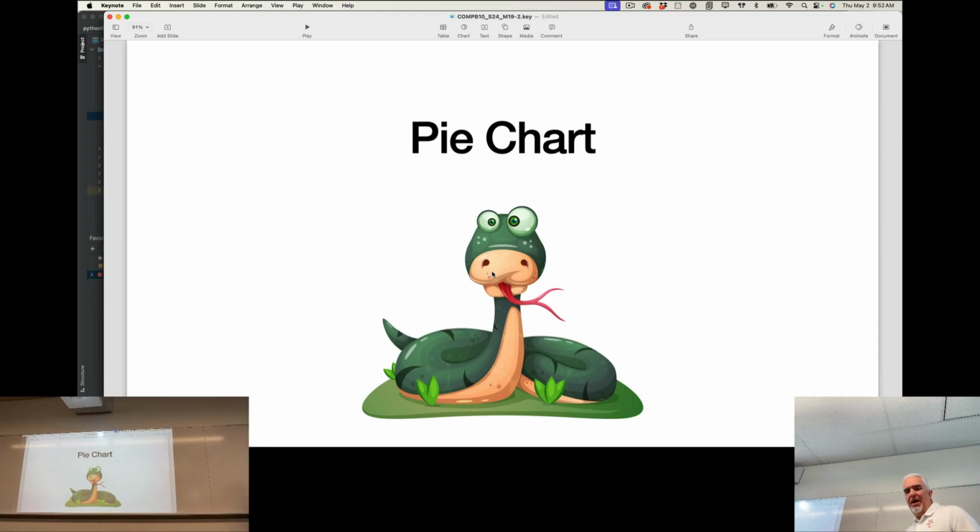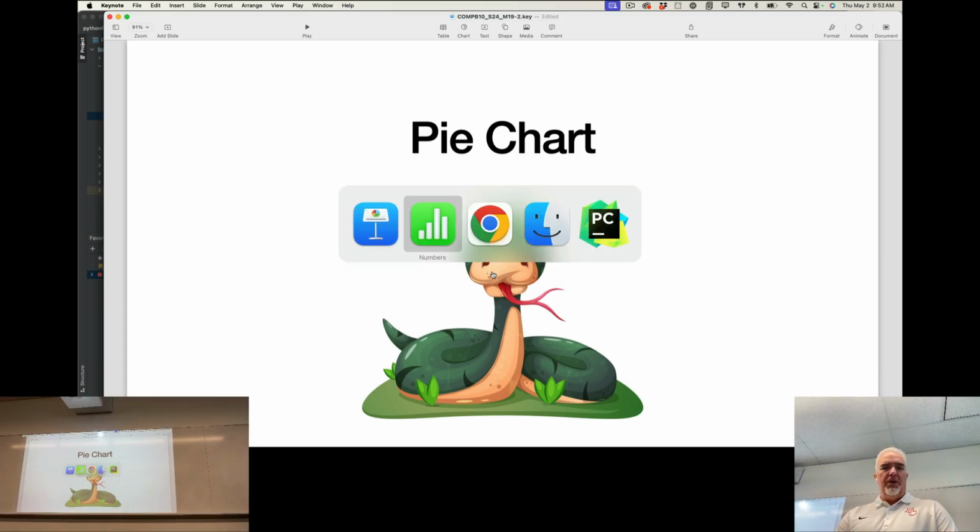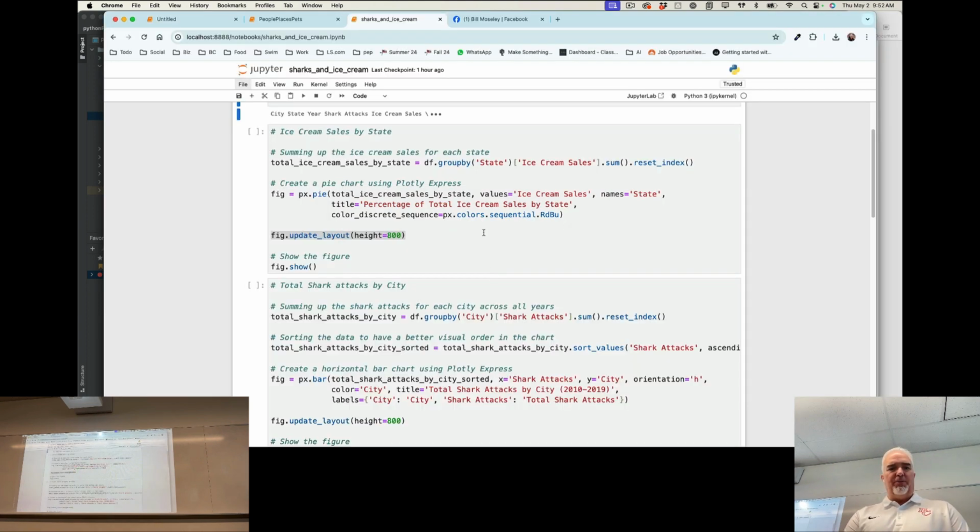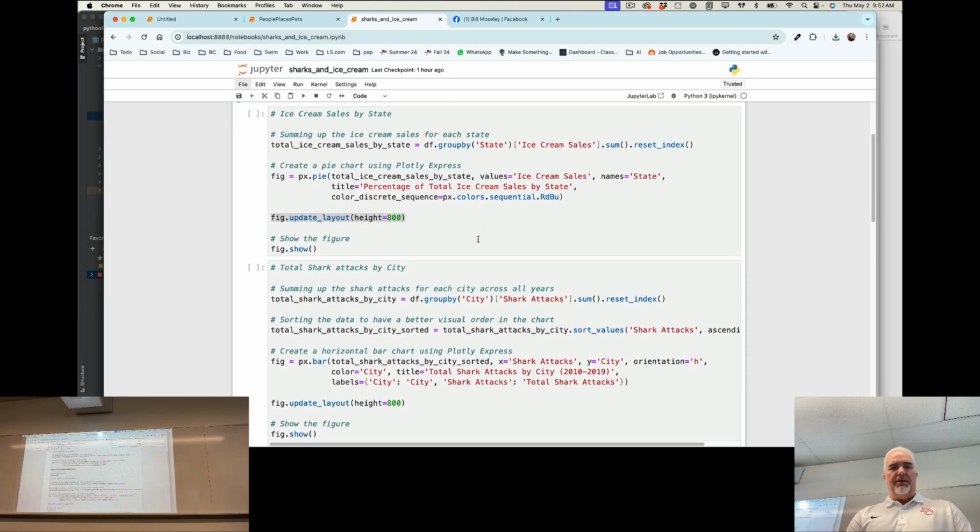First one I want to look at is a pie chart. So let's take a look at this data from a pie chart perspective. What I want to do is create a pie chart that shows me ice cream sales by state. I want to know which state sells the most ice cream.